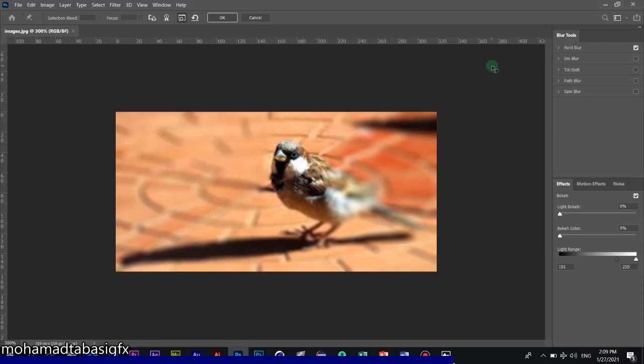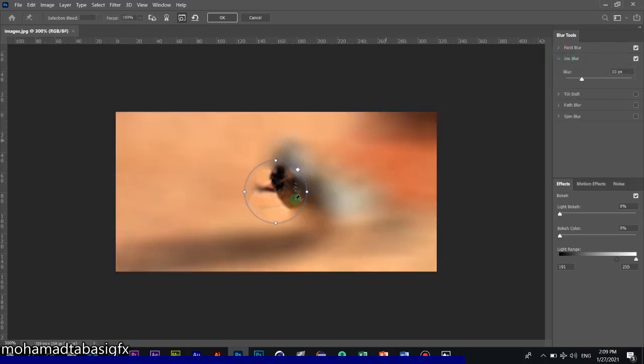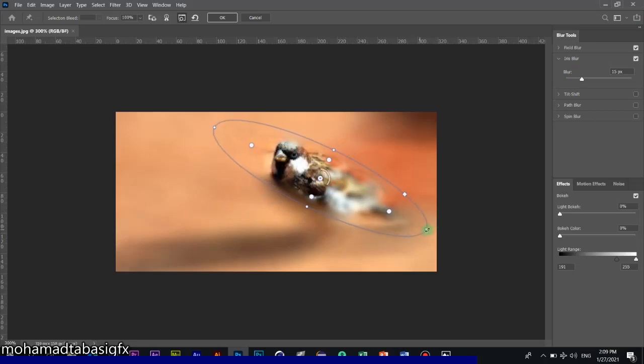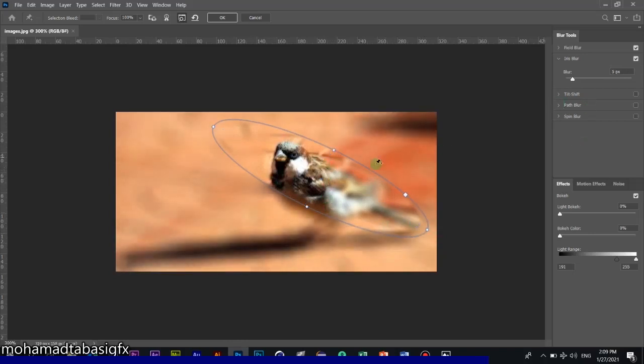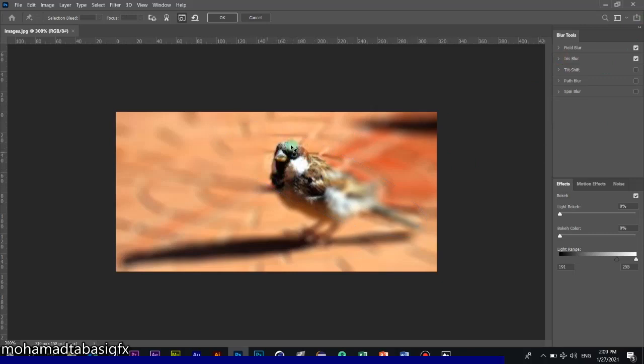If the Field Blur structure is not good, you can use another structure, for example Iris Blur, and it's good. You can change the area and also change the faded area, and that's good. The amount of the blur, yes, that's good. Just decrease the amount of that. Yeah, okay, that's good, I think. Now the camera is focused on the bird, and the area around the bird is blur.